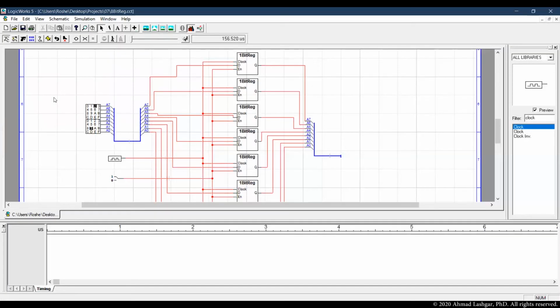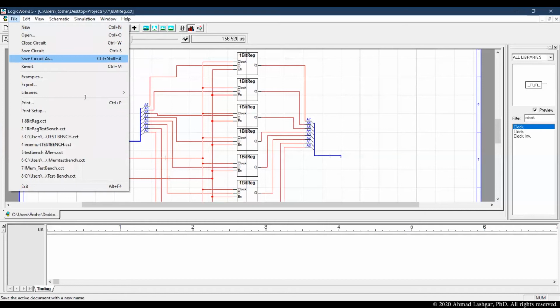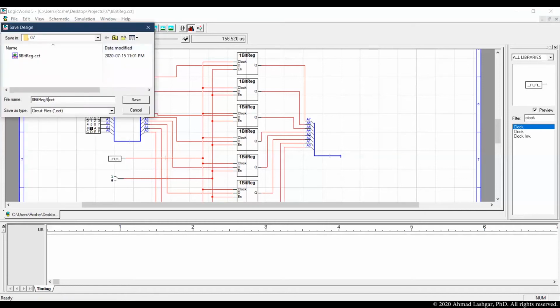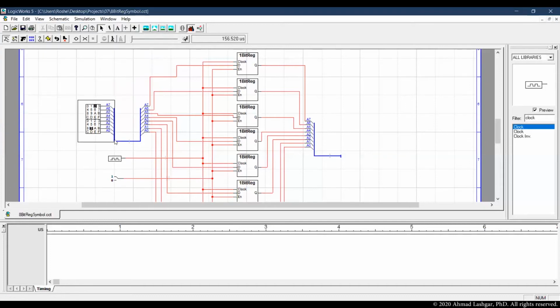Next step is to create a symbol from this circuit. Going to get a copy of this file. I'm calling that 8-bit register symbol, removing all the drivers, and then attaching ports instead of the drivers at the input, and attaching an output port to the output of the register.